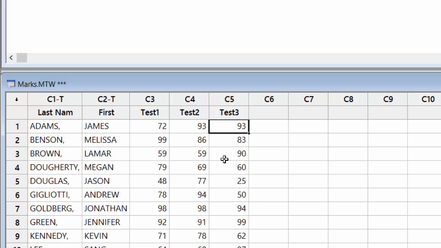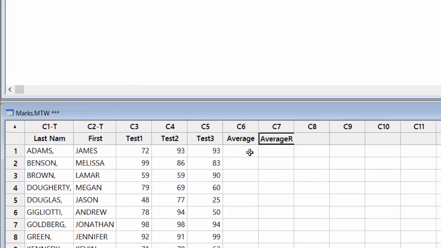There are a number of ways you can do that exercise. Let's look at two of those methods. So what I want to do is find the average. I will give this column the name average. And here on C7, I will give another name, average R. Both of these will be averages, but we will be finding them using two different approaches. So let's look at the first approach.